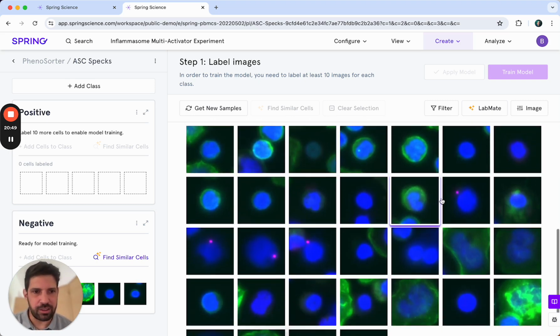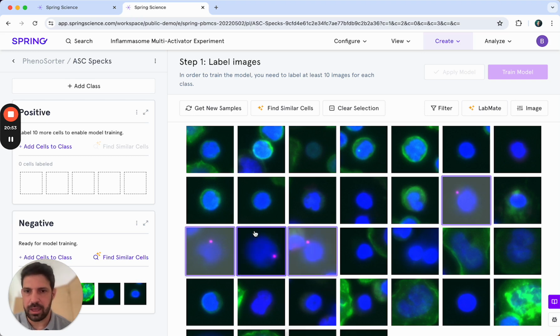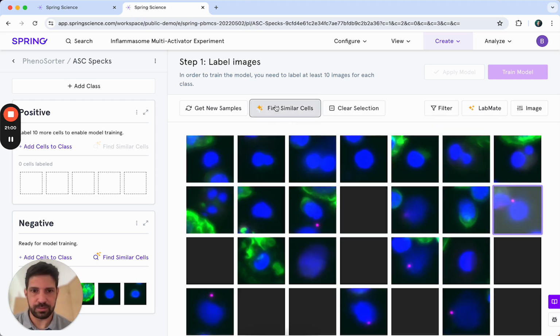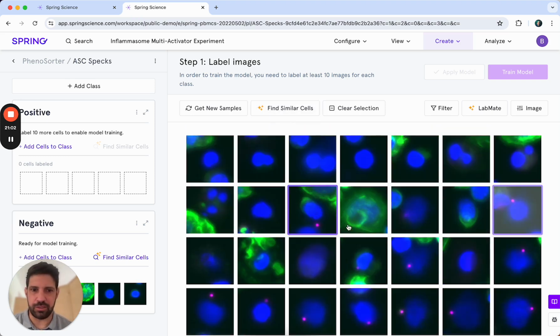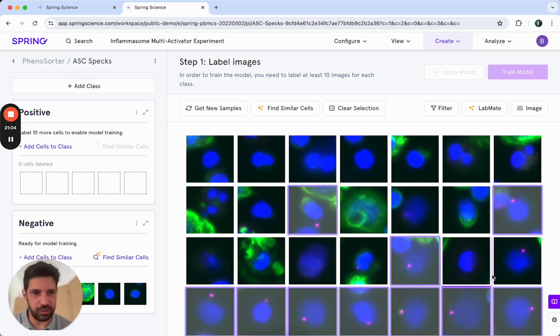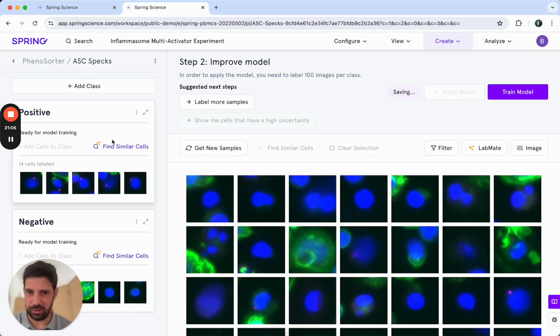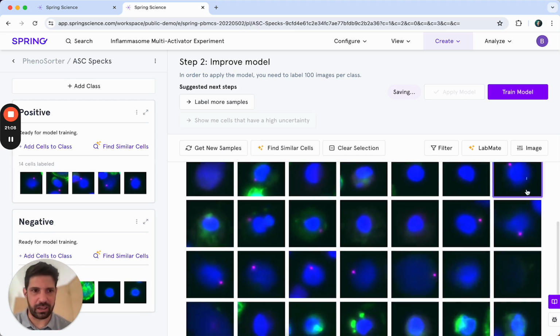Here, I'm looking for this kind of rarer phenotype. It has this pink ASC marker here. And I could just label these as positive. I'm going to ask the AI to help me, though. I'm going to click on Find Similar Cells. And it goes and finds cells that it thinks might be positive as well so that I can confirm it, label those as positive. And I can keep going here and keep labeling more cells.